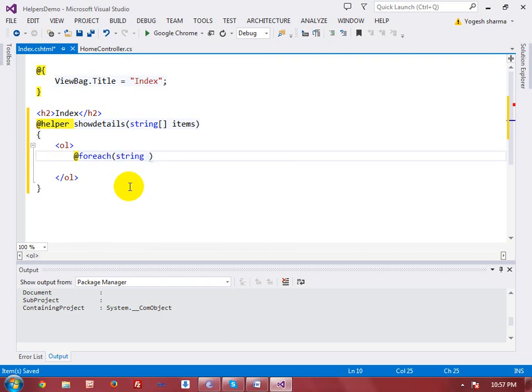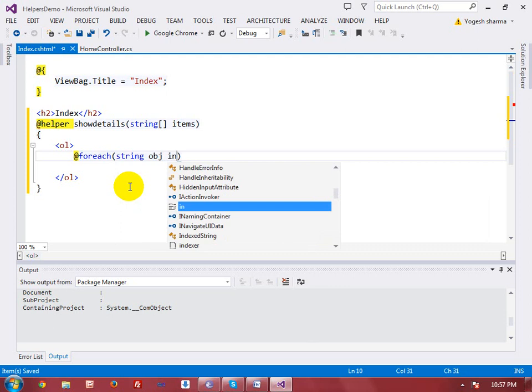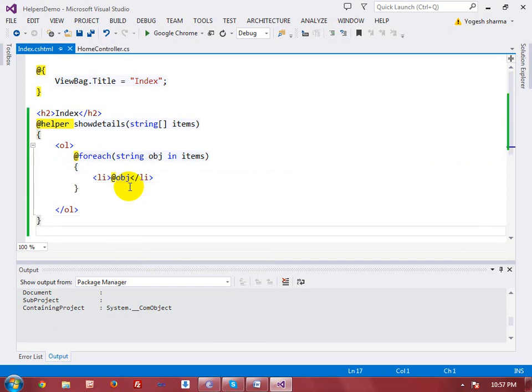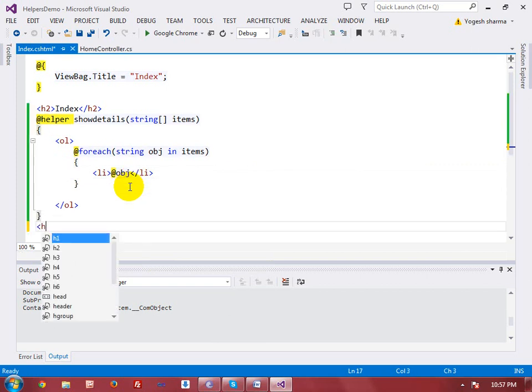As we know, items is a string type array. To read the string type array values you have to take the string data type. obj is a string object and it will work like an index value in items. Now I have to render the items by using the li tag and by using @obj. Okay, so I have created a very simple function. Now let me show you how I can use this particular function.